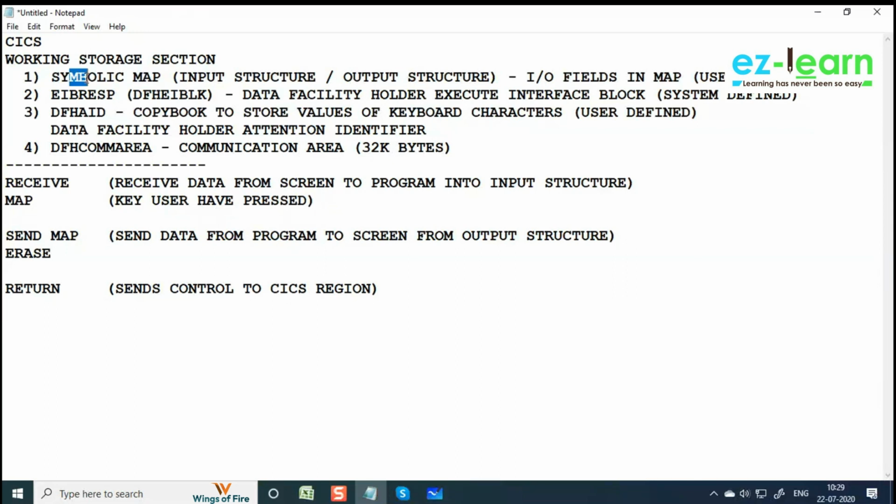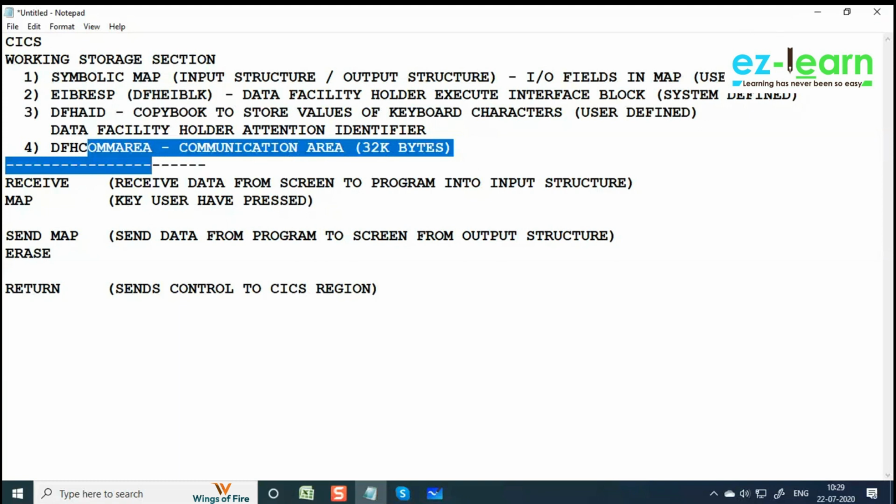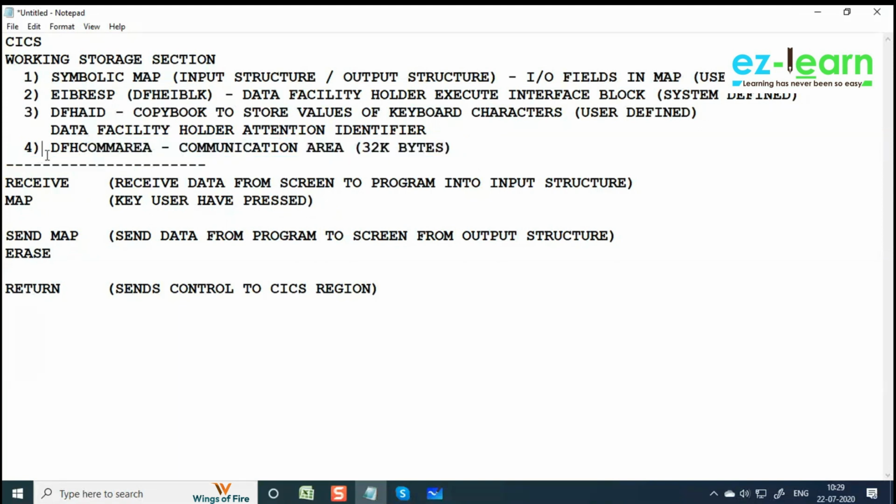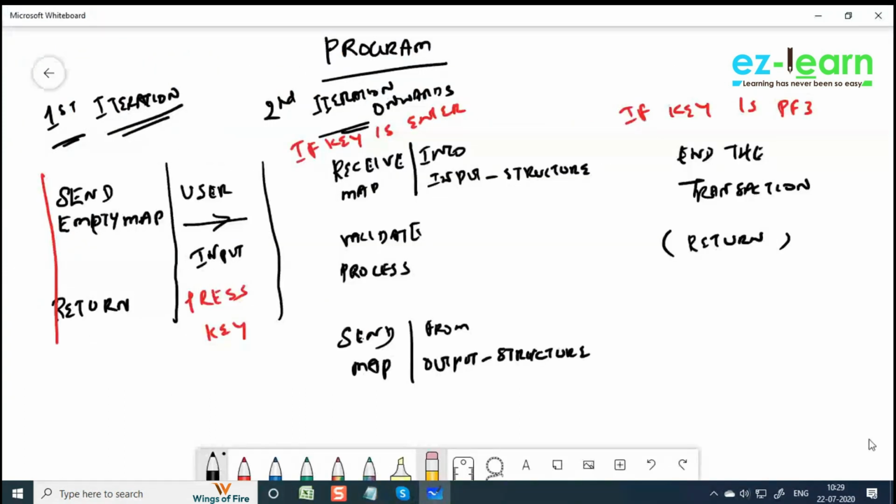Okay, so we are going to have a symbolic map, EIB response, DFHBLK, system defined, DFHAID, DFHCOMMAREA. I'll tell you another advantage of COMMAREA. So we are going to receive. So this is the sequence. This is, we can say, the final iteration. User has decided to come out of the transaction. When the transaction started, we are going to send an empty map and stop.